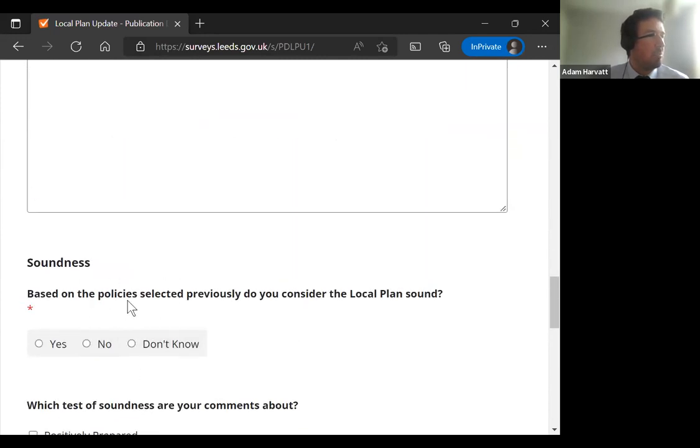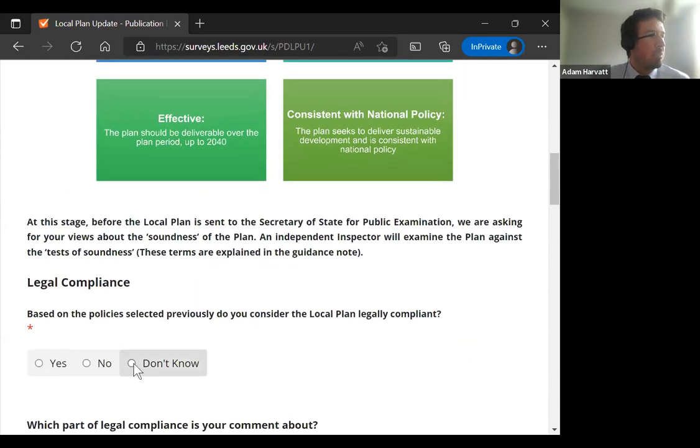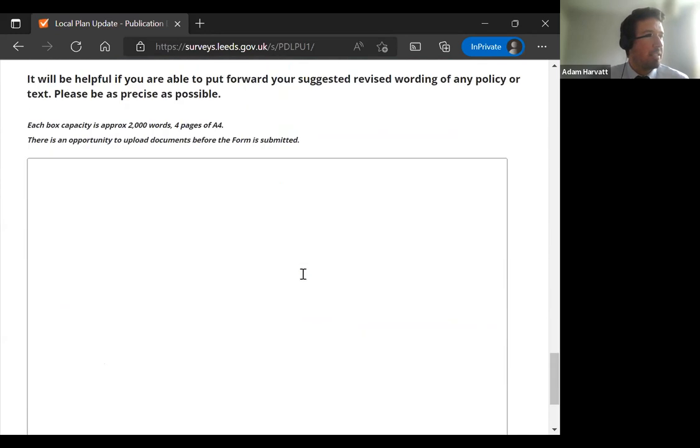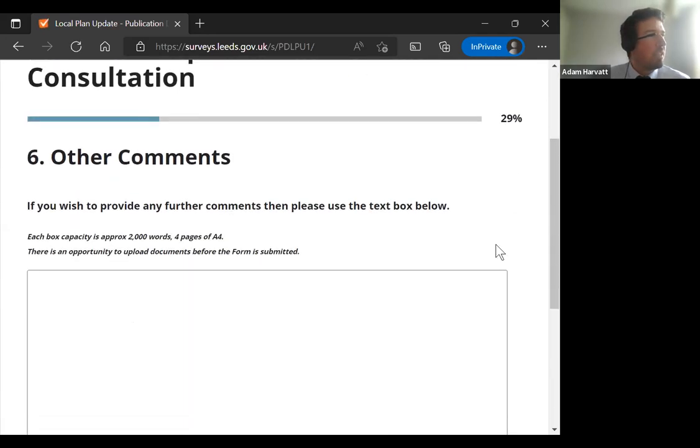So, based on the policy selected previously, do you consider the local plan is sound? Yes or no, or don't know. If you're not sure, just click don't know. All the information is hopefully there to help you answer that question, but I'm just going to click don't know for the sake of completeness here, just to allow me to progress to the next section.